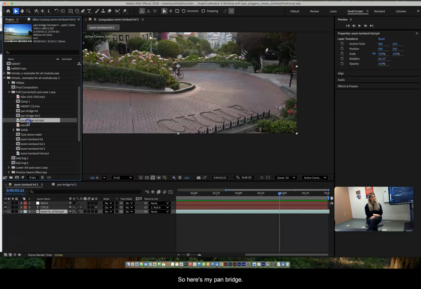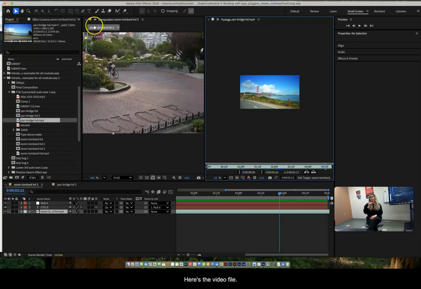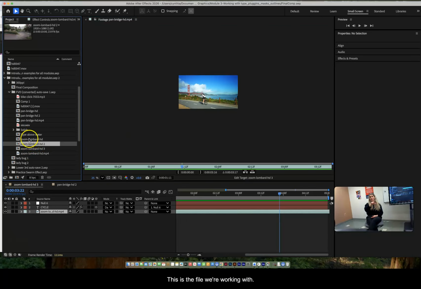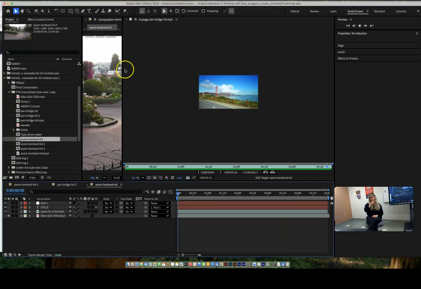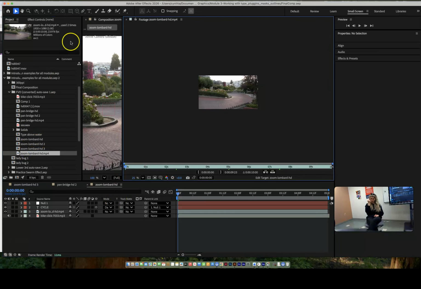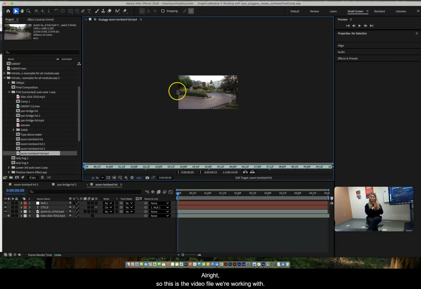So here's my pan bridge. Here's the video file. That's not the one. I wanted Lombard. Sorry. This is the file we're working with. Okay. Nope, not that one. That one's already been in composition. Hang on. This one. All right. So this is the video file we're working with.